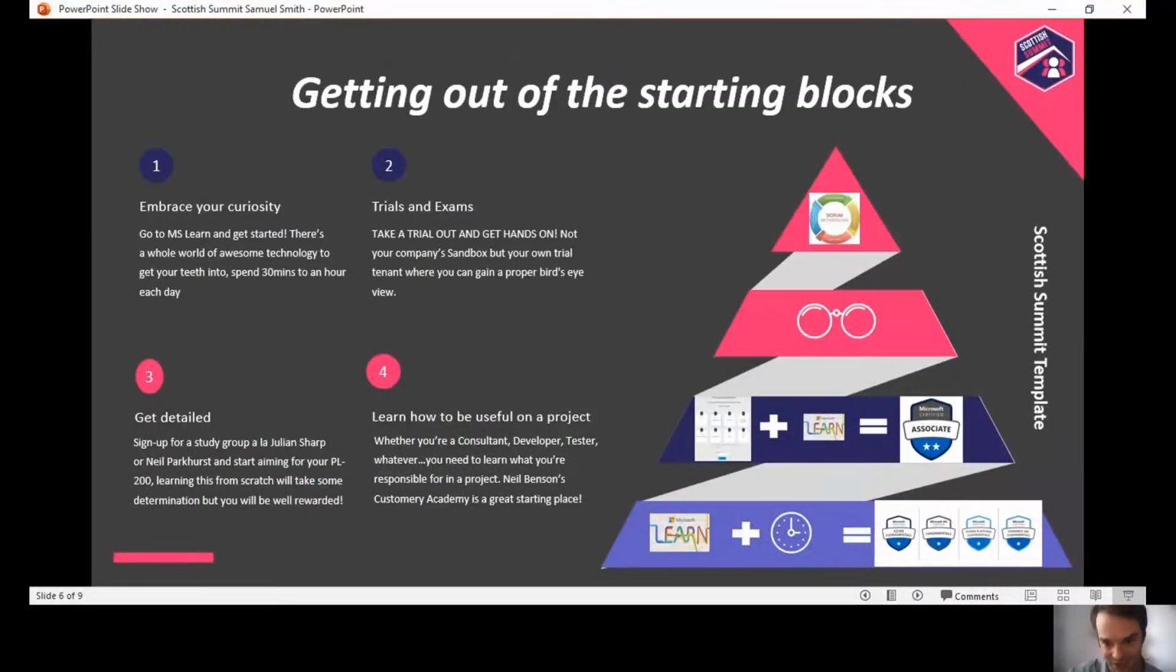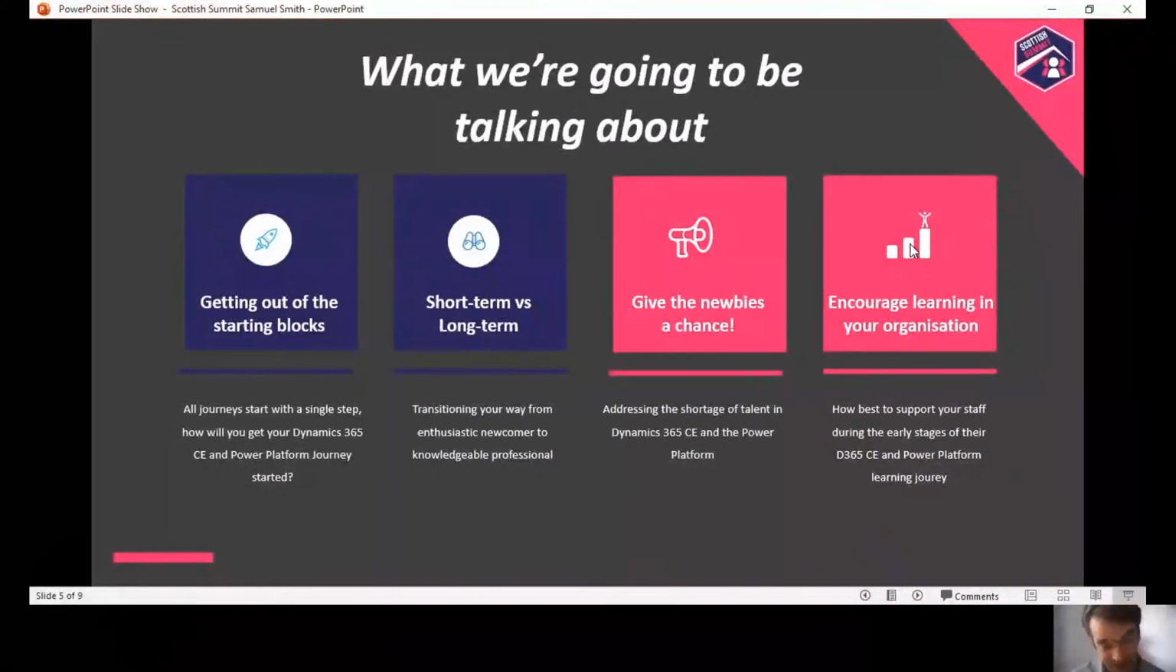Sorry, I appear to have clicked onto the next slide inadvertently, so please forget that you've just seen this slide, and let's move back one. So that's the short term versus the long term.